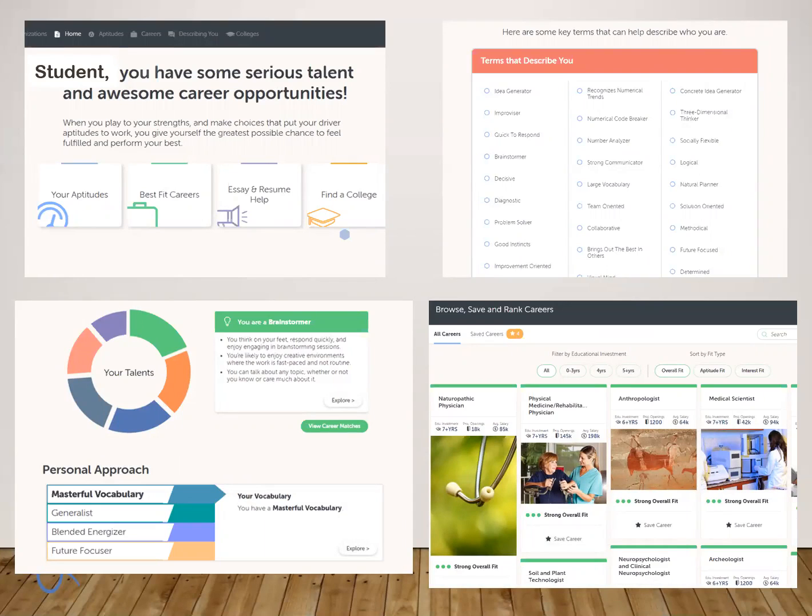Here on the screen, you can see a couple of screenshots of what you will get. The Serious Talent and Awesome Career Opportunities is the splash screen that you're going to get. It's going to talk about your aptitudes. What are your talents? What are your skills? What are your strengths? What do you have the aptitude to do? And then it's going to talk about your best fit careers based on your aptitudes.